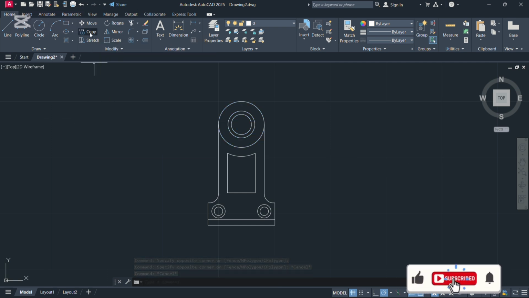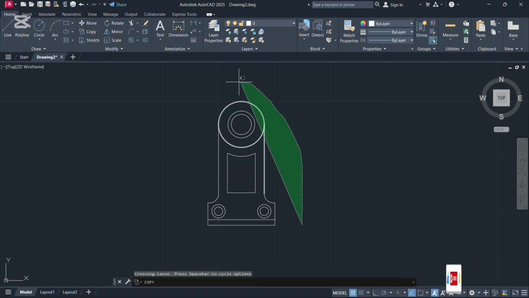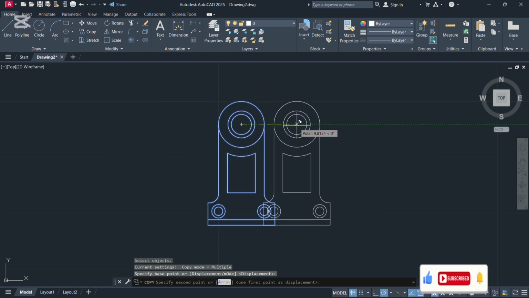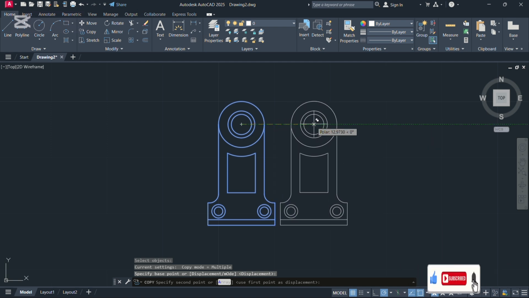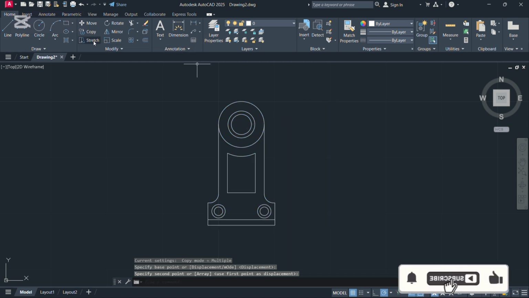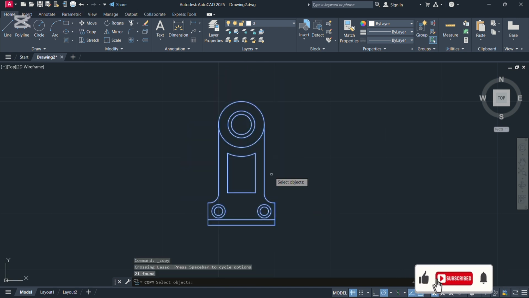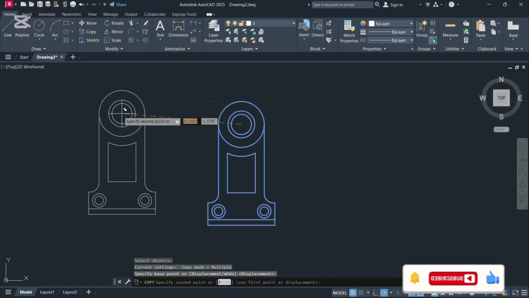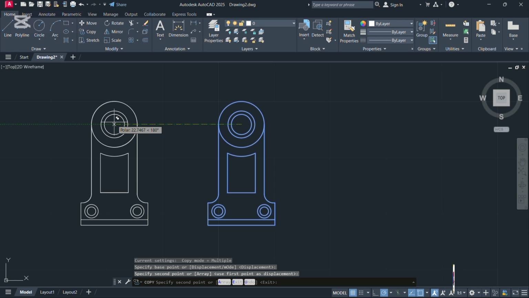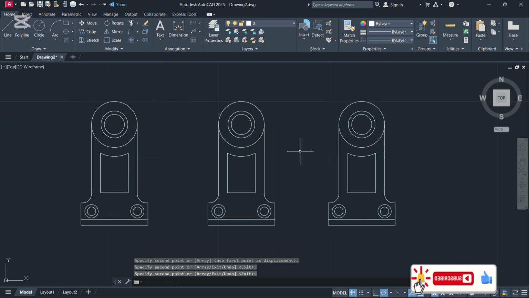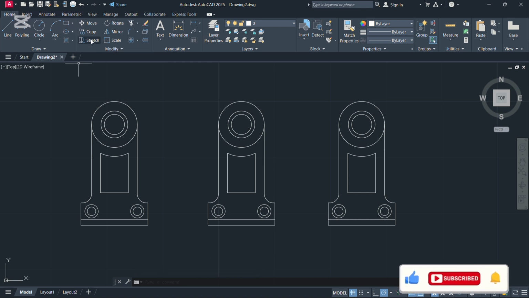Next up, it's the copy tool. With the copy tool, basically you select the object that you want to copy, you click enter, then you select a point from which you want to copy it, then you move it to a desired area. So you copy, click enter, you drag it to the desired area. Just like this, you drag it again, just like that. So that's how you copy using the copy tool in AutoCAD 2025.